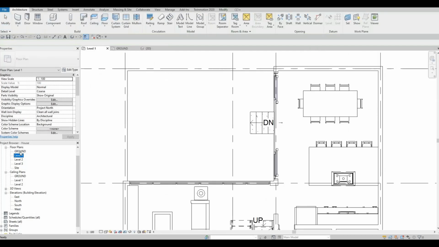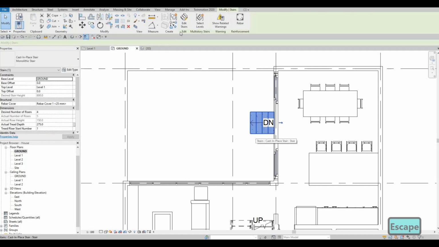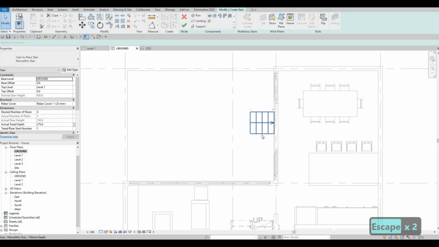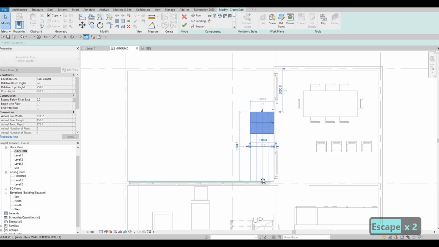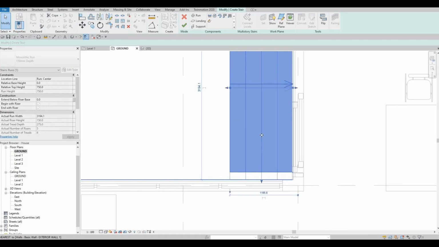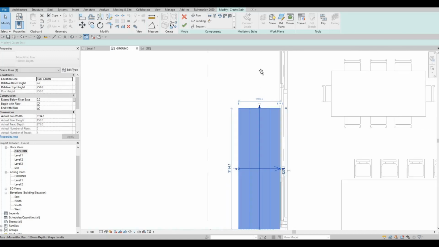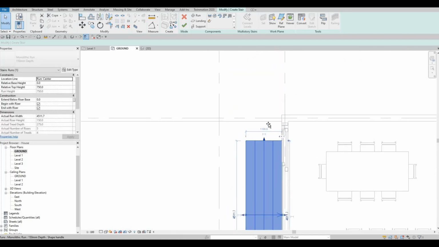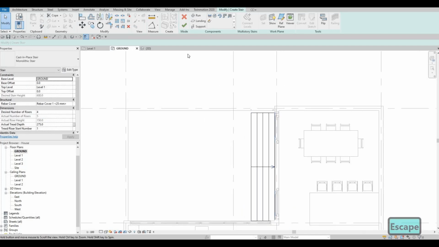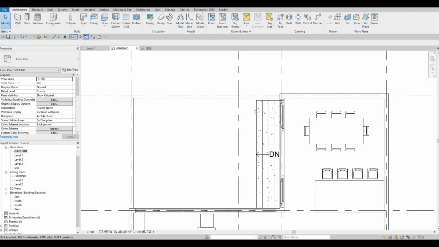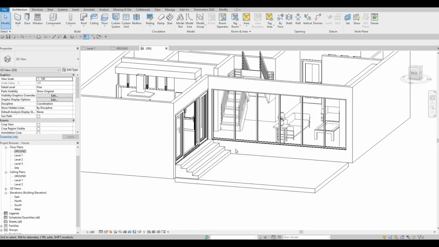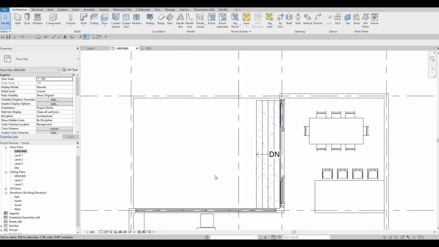So now we could go back to ground, and then here we could just edit the width manually. And then here I'm just going to push it all the way on that side. And then we're going to add a wall right there. So if you look at it, that looks really nice. And then we're going to do the same thing on the other side.